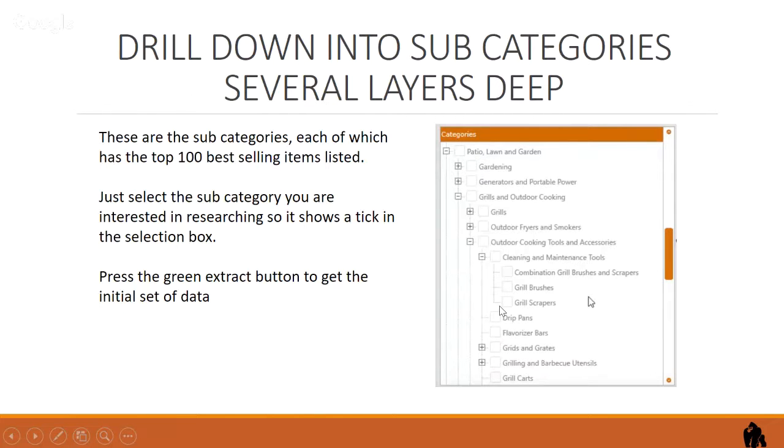And if you want to have a look at one of these, you just tick one. So if we're looking at grill brushes, for example, we'll just tick grill brushes here, and that would just extract that data out of grill brushes. All right, so it's a lot easier. You can open up and drill down, tick the box that you want, and then just press the green button at the top, which Rob will show you in a second, to extract more data.